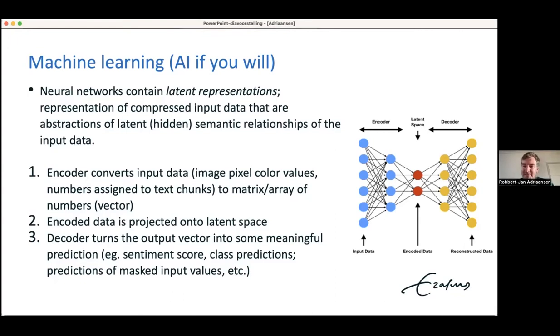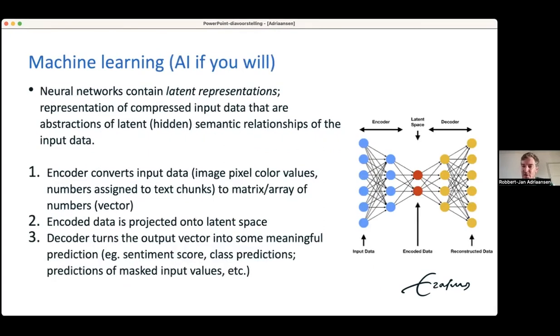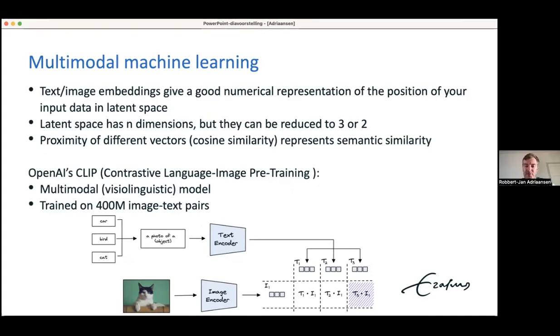What is interesting for us is that this latent space, this very compressed and condensed abstract representation of all the input data that the model is trained on, is able to give a very good representation of the semantic relationships of whatever input we have. So if we forget in this image the decoding part, the translation of this abstract representation into something palpable, like predictions about sentiments or classes of masked input values, and we just stick to this abstract latent representation of the input data, we can do all kinds of interesting things with it.